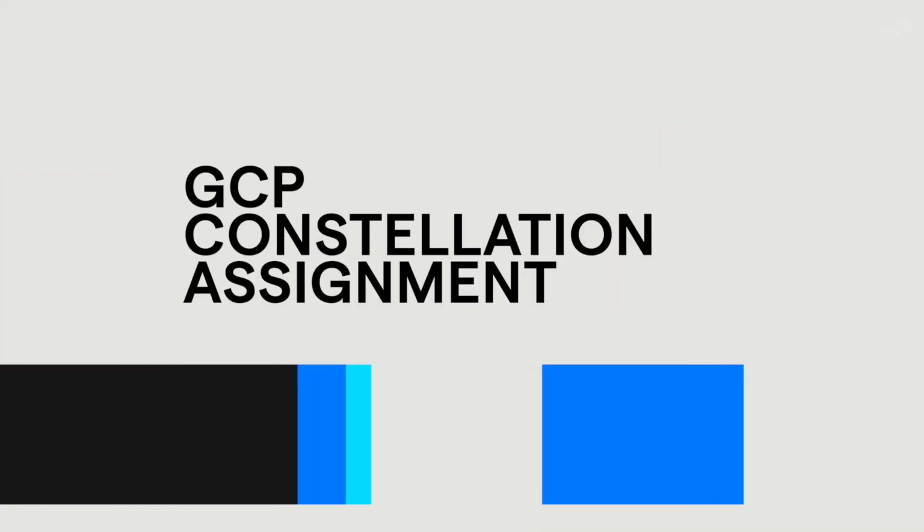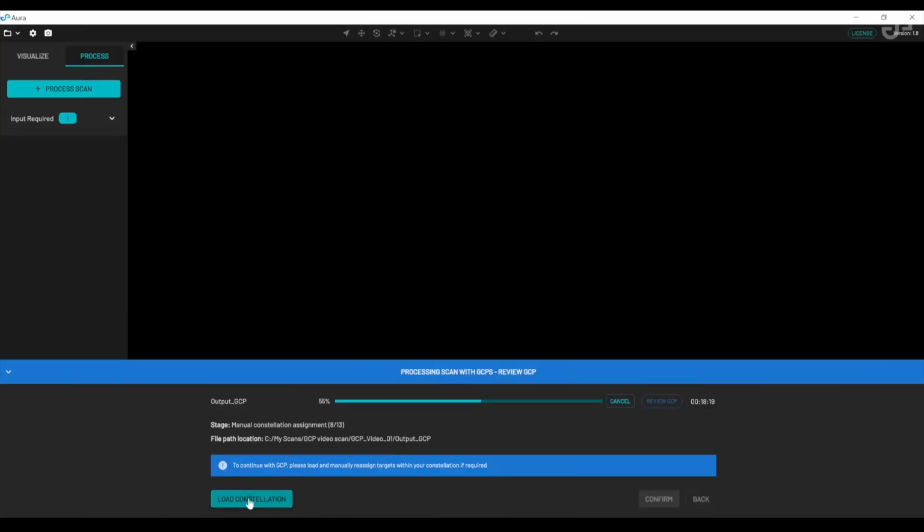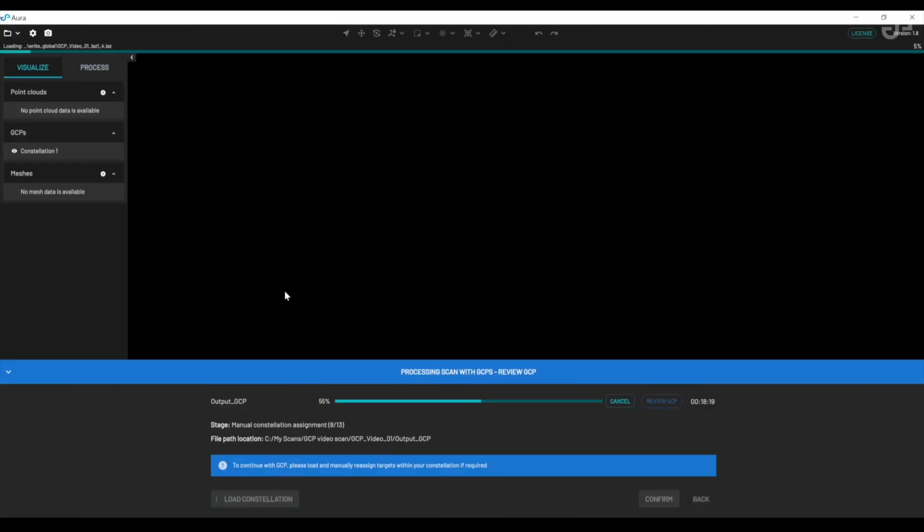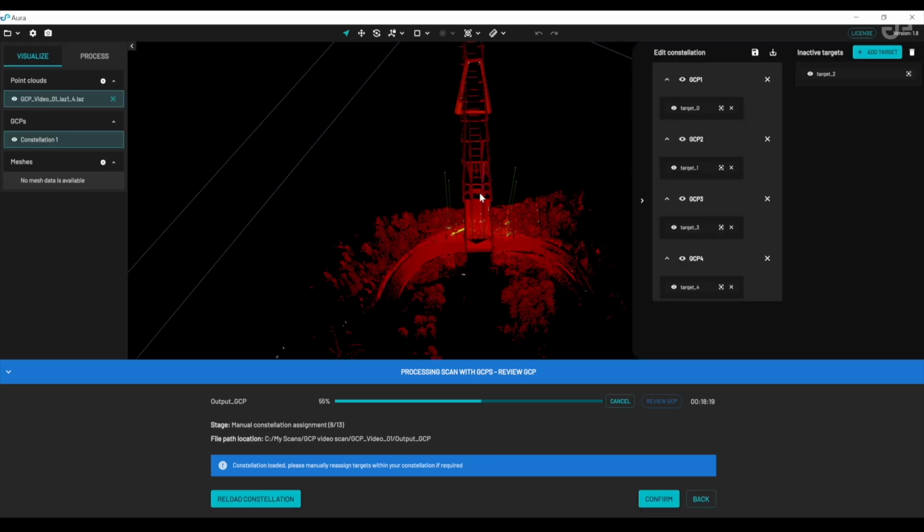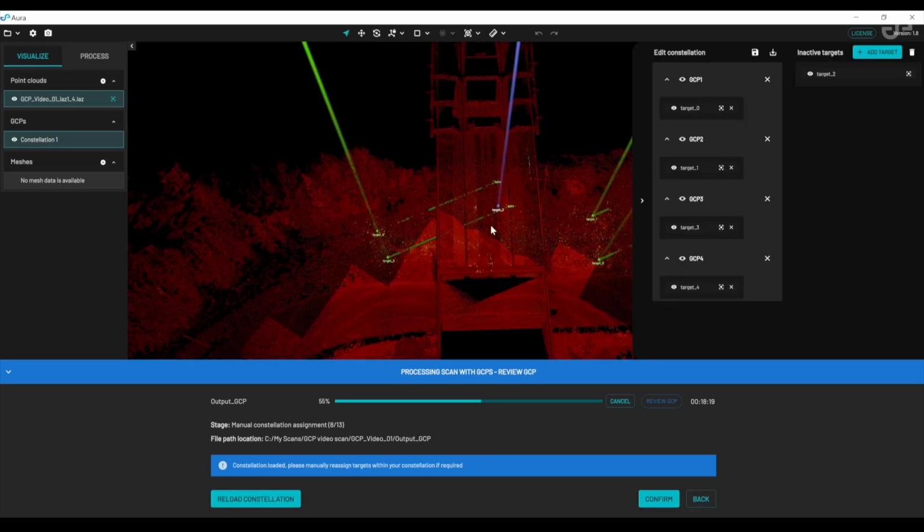Okay, so here we've got to the halfway point. It's prompting for me to load the constellation, so I'm going to do that. It's going to load in the point cloud and the constellation so I can verify that it's lined up the correct targets with the correct coordinates that we've put in there. Okay, so here we've loaded in the constellation file and also the point cloud.